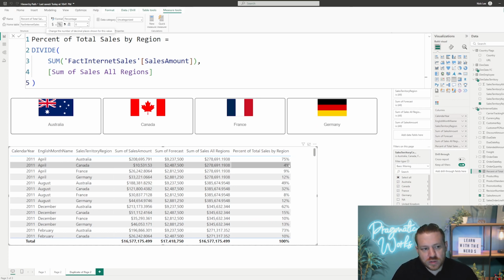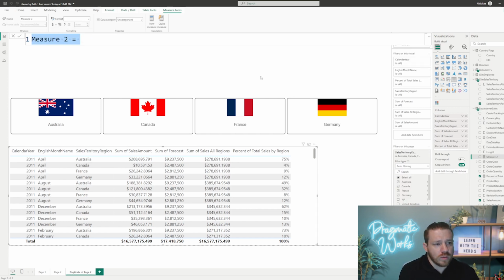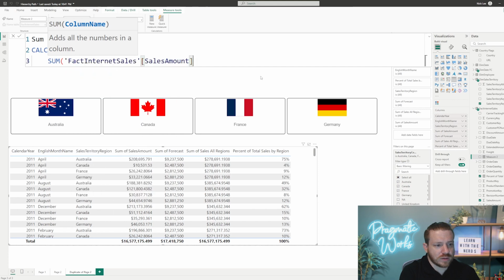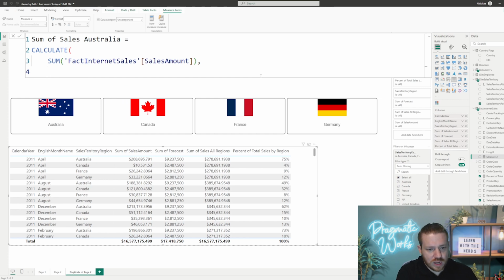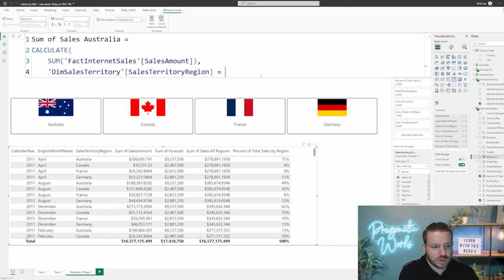So in this specific use case, we removed a filter, but you could also add filters as well. So as one more quick example here, what if I wanted to add a filter, maybe specifically to one region? So I could do sum of sales Australia as an example. I could use that calculate function just like we did before, do the sum of the sales amount column, and add a filter where the sales territory region equals Australia. So here it is. This is adding a filter where it equals Australia. It's just like clicking the button, right?